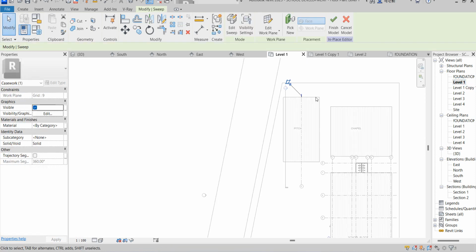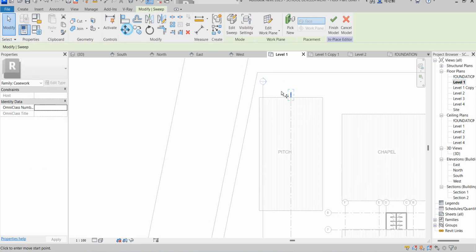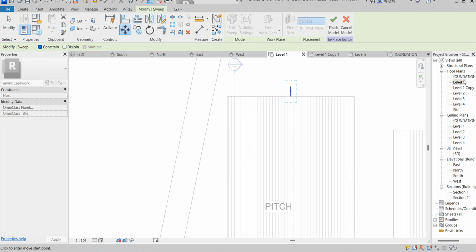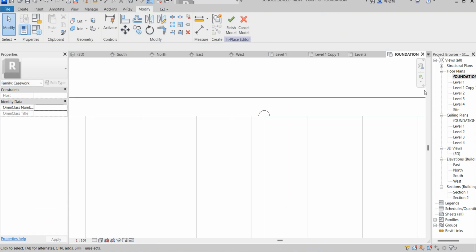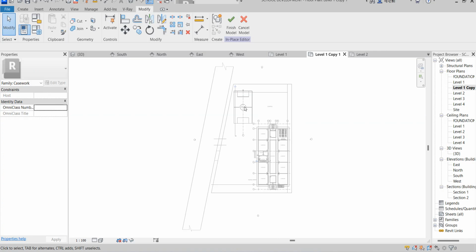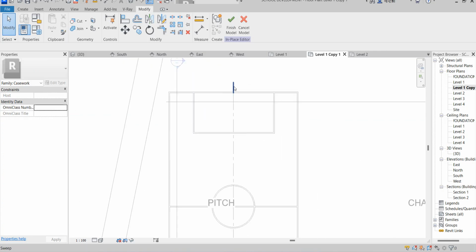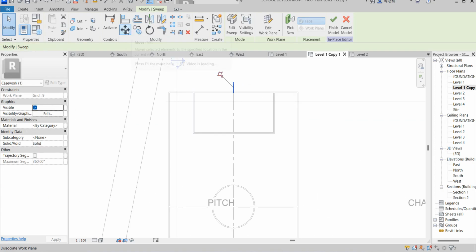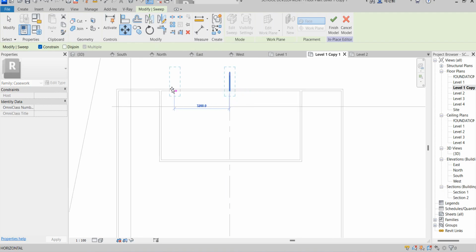You click here and you can bring it to, let me see, foundation. Is it there? It's not. Go to level 1. Okay, I think it's there. So you are able to trace it from here. Now come to move and put it to the side.